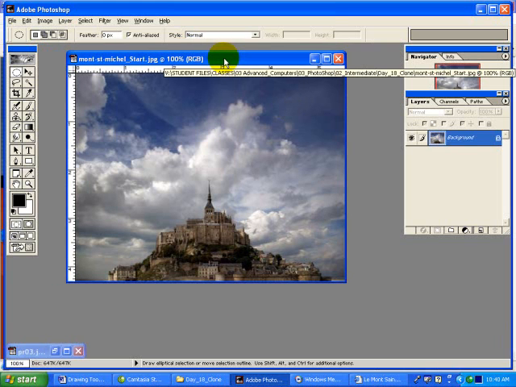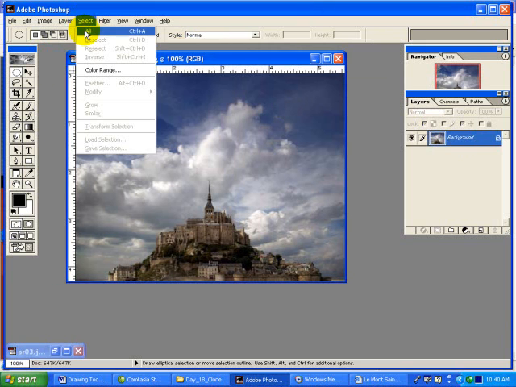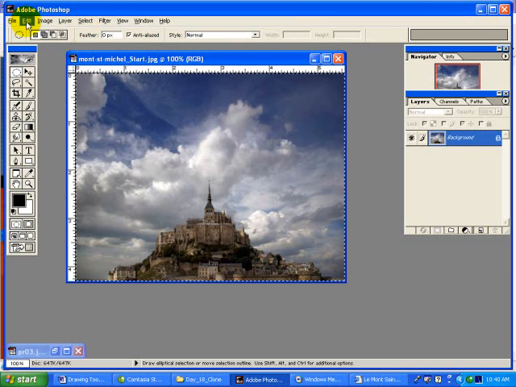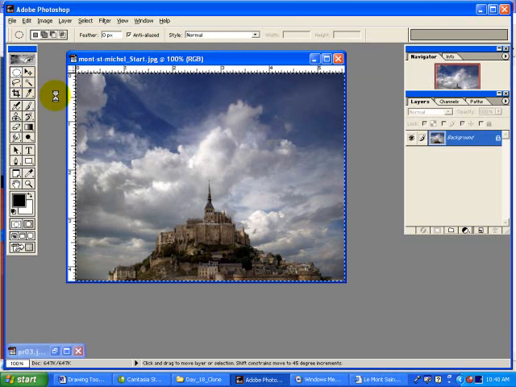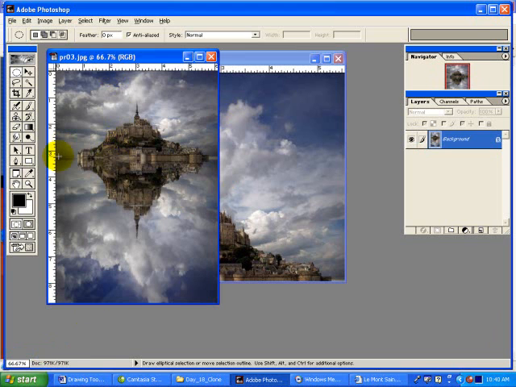So Mont St Michel, start. We're on the background, and we're going to Control A to select all. And then edit copy, Control C to shove it in the memory, Control D to deselect. So now we have all of this in our memory. Now we want to, if you notice this one is, there's the picture. We need to increase the canvas size all that much.